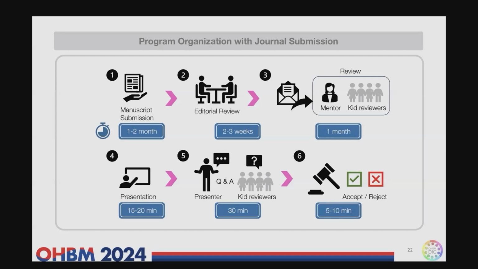And after the Q&A session, the kid reviewers can discuss and determine to accept or reject the manuscript, just like what we do for major adult-targeting journals. They can make a decision like that. And their reviews and decision will be uploaded to the online platform for journal publication. And once they are accepted or receive minor or major revision, they will do the necessary steps until the publication of the manuscript.